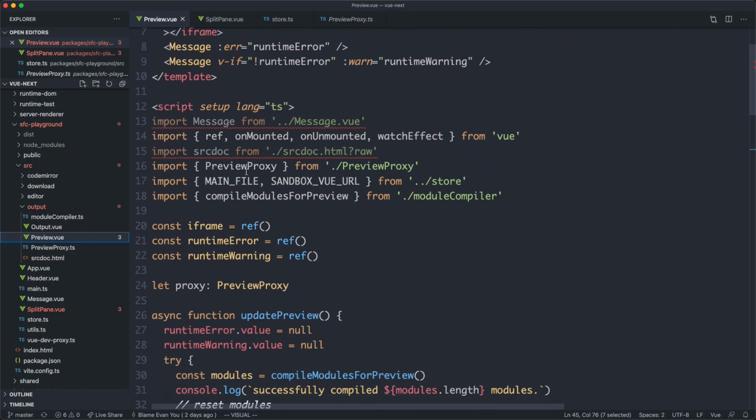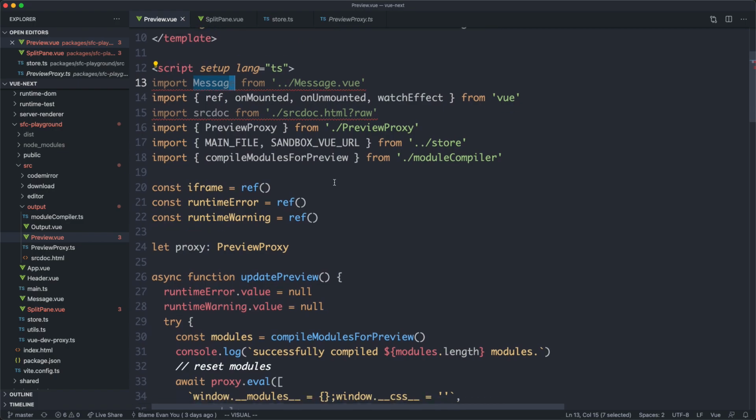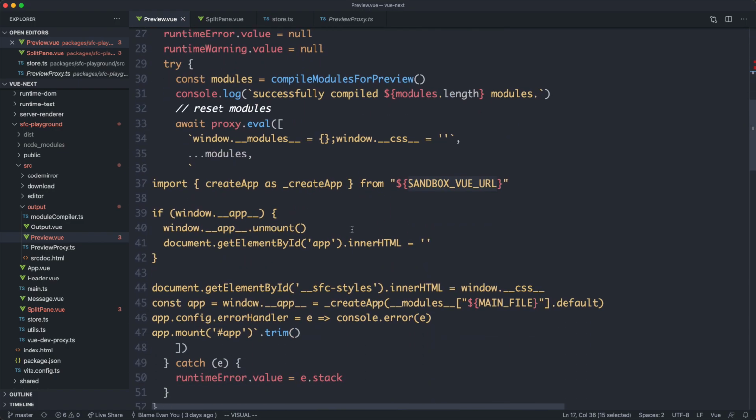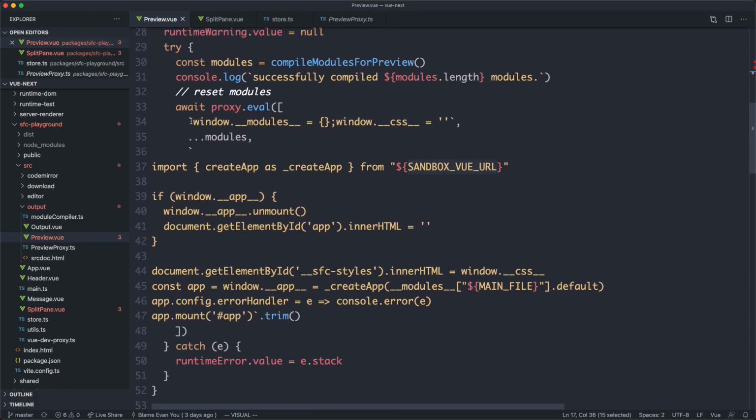Jumping inside of here, we have the source doc we just saw, and we have the message we've seen before. And scrolling down a little bit, we have the sandbox URL. And now we're setting up our imports. So you can see here, we're going to go window.modules, and this is where our SFC is eventually going to be. We're now going to import app, and that's going to come from a different Vue instance, so not the one that's powering this application. We then go ahead and unmount any app that previously existed, and then we're going to create a new one. And this is where the most important part is.